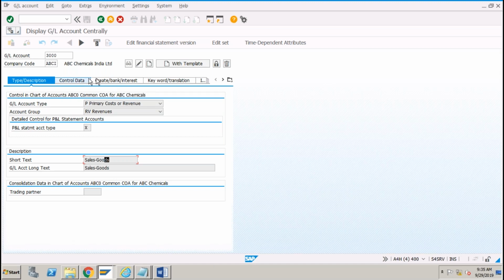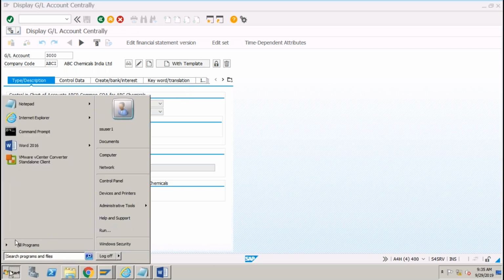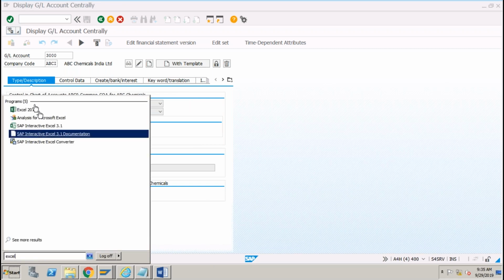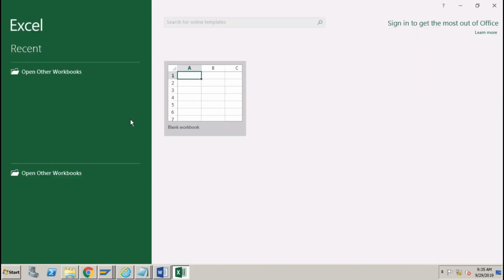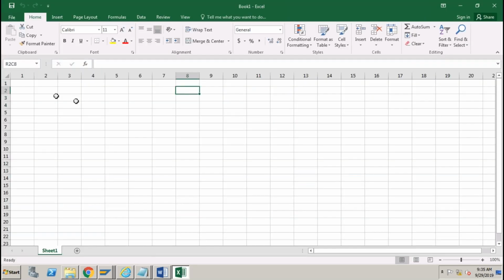So normally what we do is create a template, an Excel sheet. Let me show you, during the time of a new implementation. If we are expecting this data from the end users, we will just give them a blank Excel sheet. What is the GL account number? What would be the type? What would be the group? What would be the text? What would be the cost element category? And what would be the field status group?